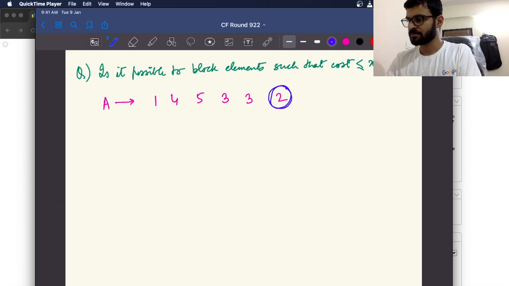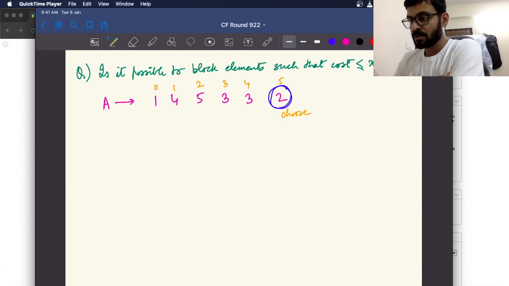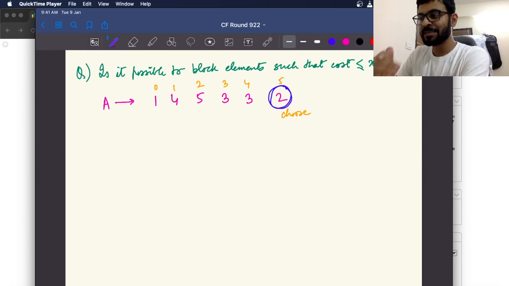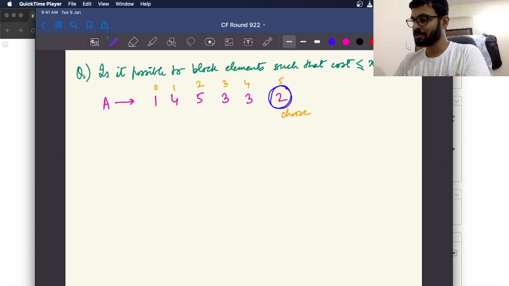Let me name the indices 0, 1, 2, 3, 4, 5. If I choose this, now what should I choose before this? What is the previous element that I should block? Let's say I block this, then what is the previous element? Can I block this? This can be my previous element. How can I decide? I can decide that, hey, between these two elements there is nothing. So the subarray less than equal to x is not violated.